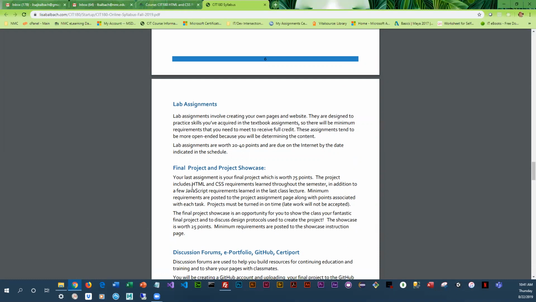The showcase is for you to share your final project with others in the class, and you will be indicating why you made design decisions that you implemented in the final project. So there'll be a little discussion of design along with a link to your final project so other people can see it.